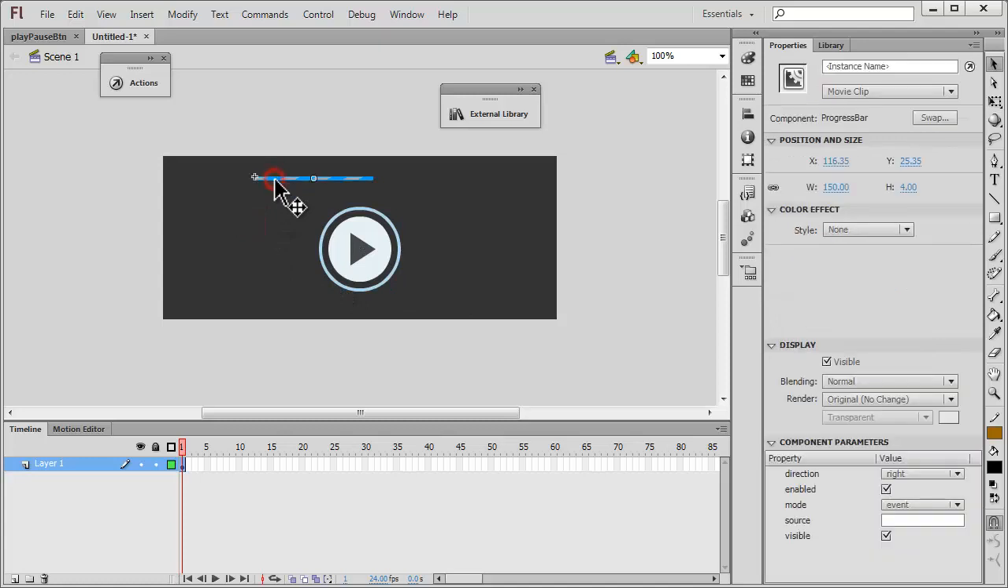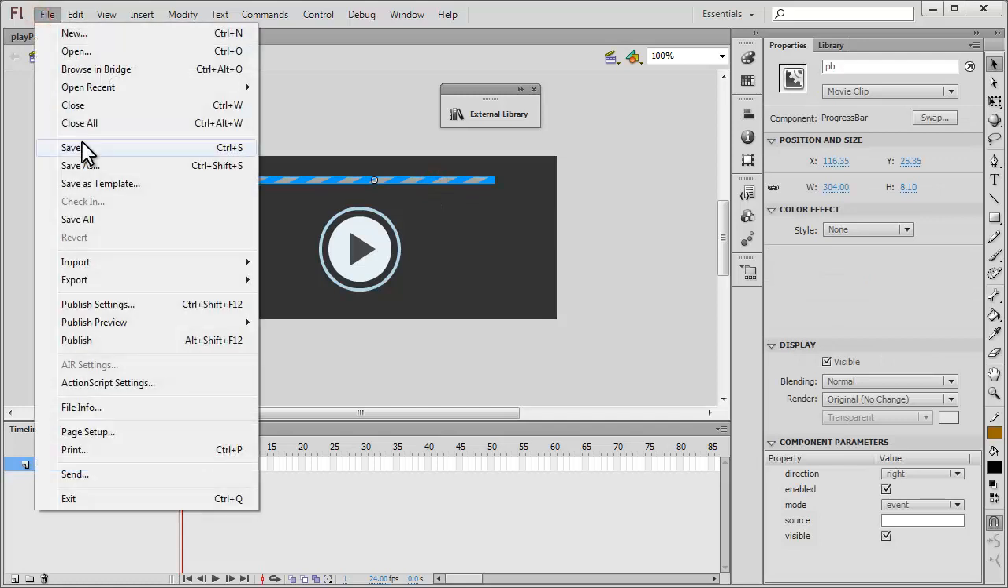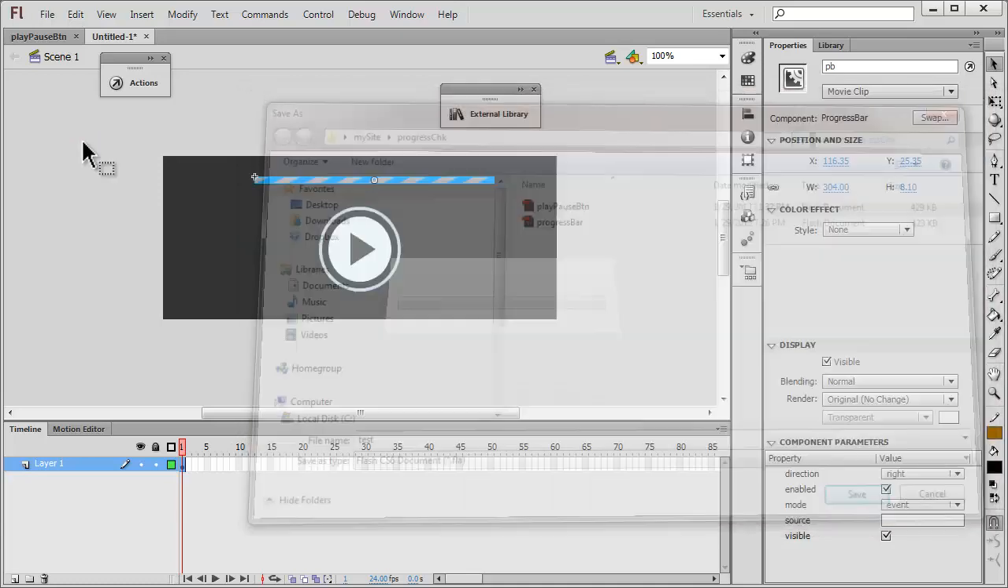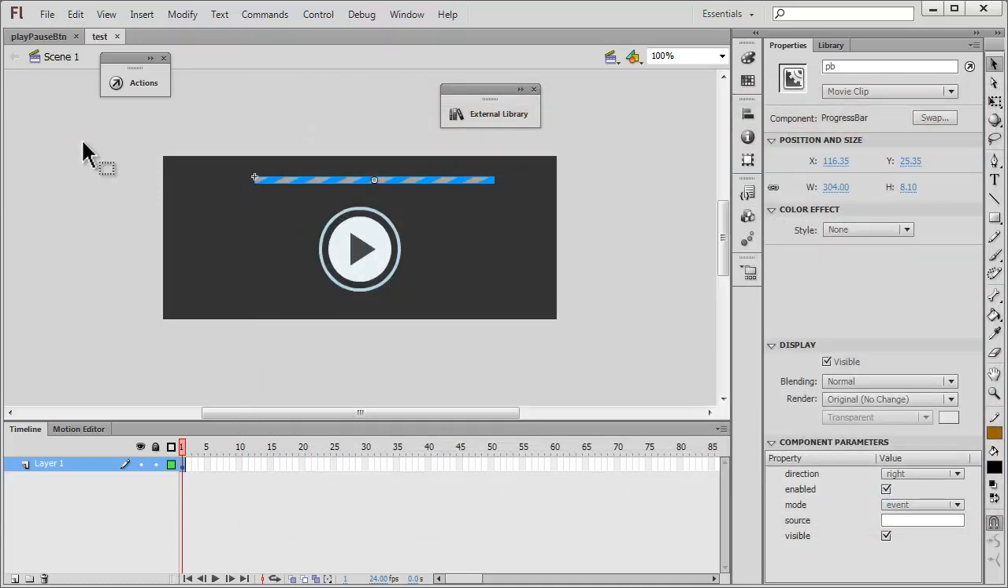Okay, this is the progress bar component, people. I'm gonna call it pb for progress bar. Let me expand the size and the height a little bit. Okay, that should be enough. Right, and let me save the file, give it a name of test.